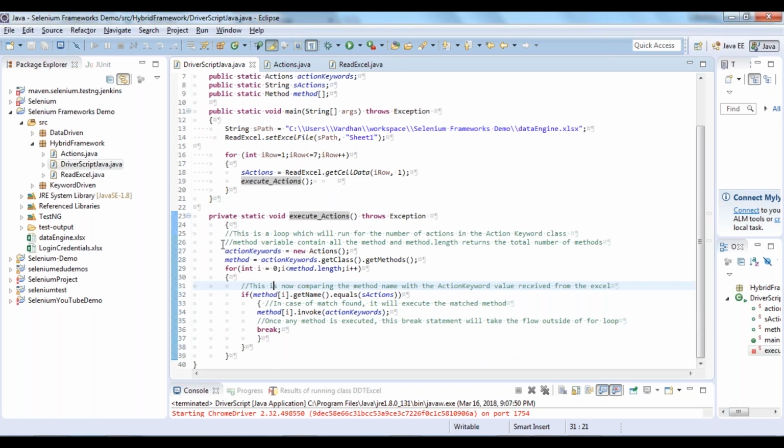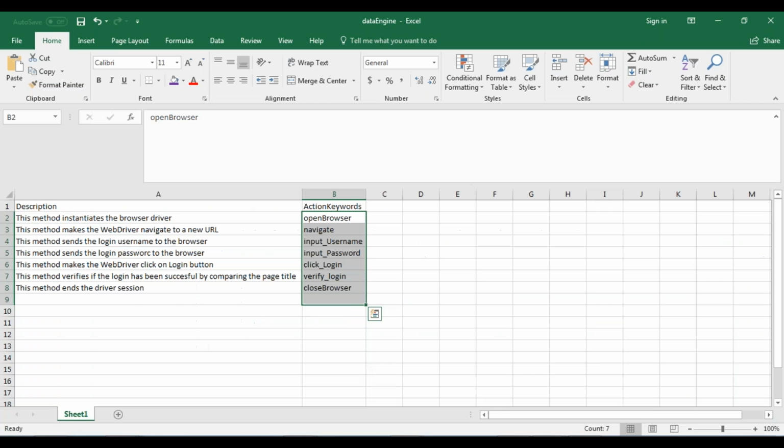Okay, so I explained this part, and getting back to what happens inside the for loop, for every single method that is present, it would first get the name of the method. So for method number 0, it's going to get the name of the method and check if it is equal to what is there in actions. In S actions, the first time the value that would be stored is open browser.